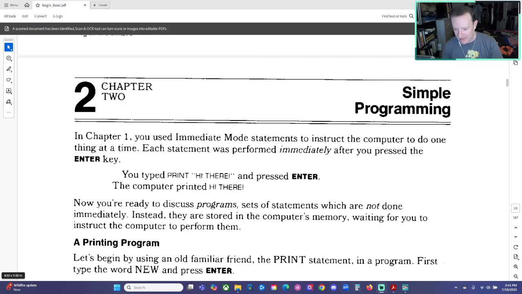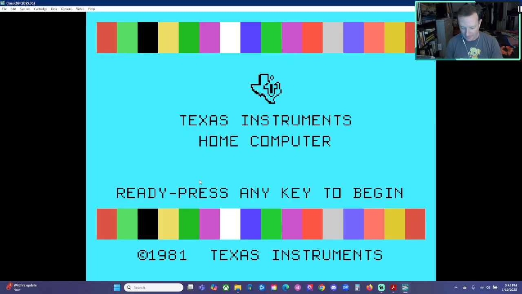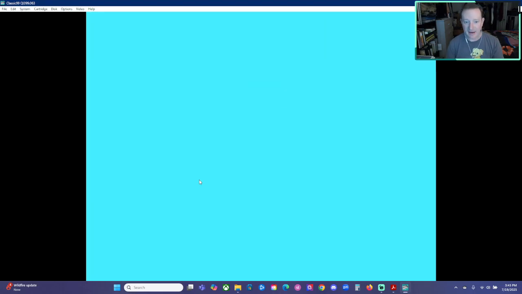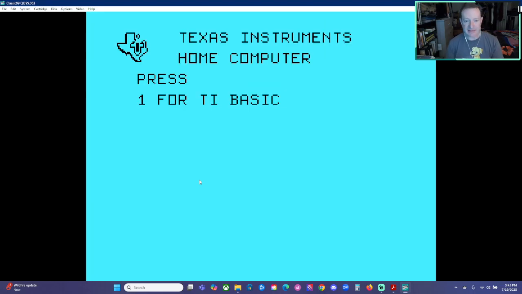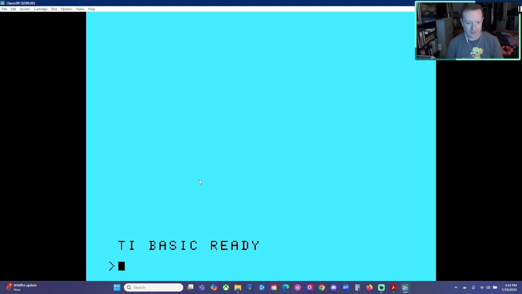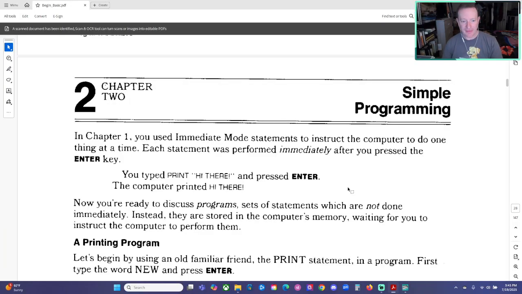So let me get the TI-99 4A emulator, Classic 99 set up. Let's get into TI Basic. Okay, here we are. So we're just going to read through Chapter 2 and do all of the exercises inside the book. So Chapter 2, Simple Programming.